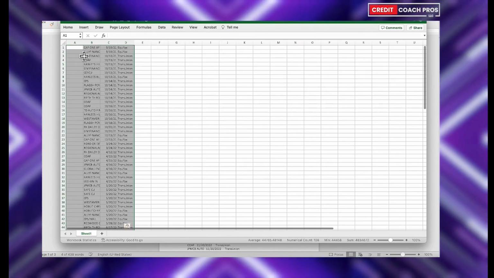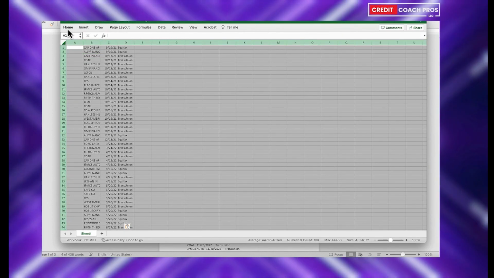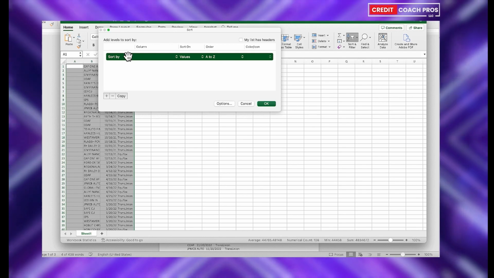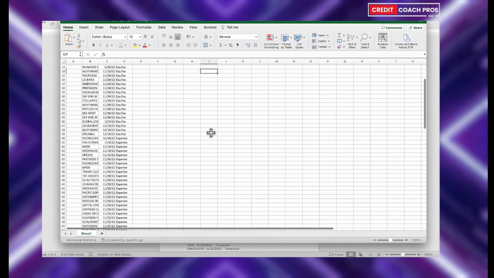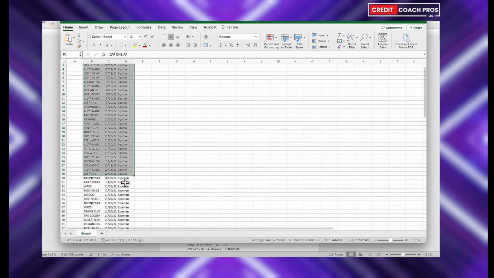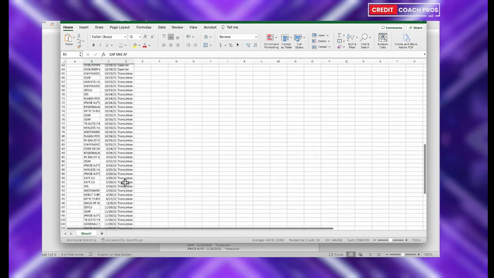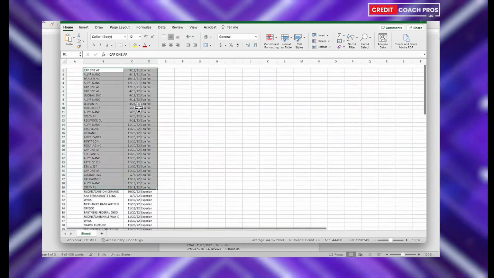So now I have all of this information, and what I'm going to do is just sort the data, custom sort, and I'm just going to sort it by the credit bureau. So now they're all sorted. So we have all of the inquiries from Equifax. We got all of the inquiries from Experian. We have all of the inquiries from TransUnion. So all of this data is already there.